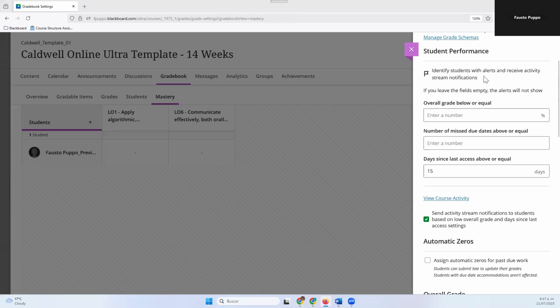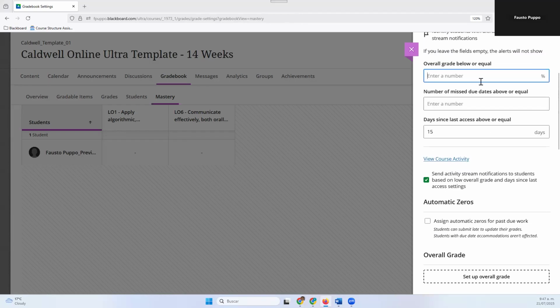The next item is the student performance tool. From here, you can easily identify students with alerts and receive alerts. So there are 3 types of alerts that you can get. Overall grade, below or equal. If they need 80 in order to pass, maybe if it is 79 or lower, I want to be notified.